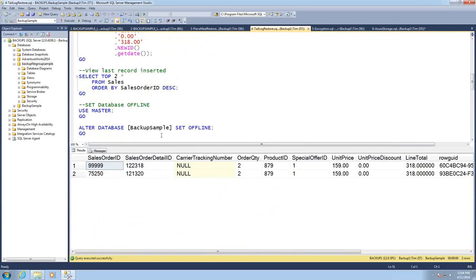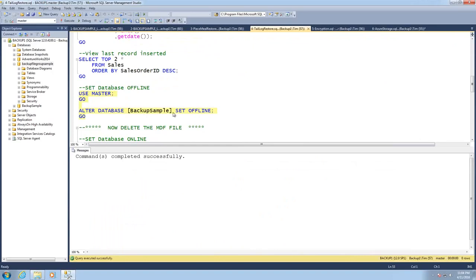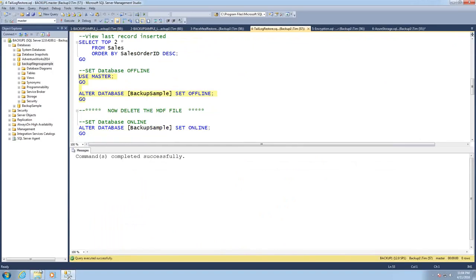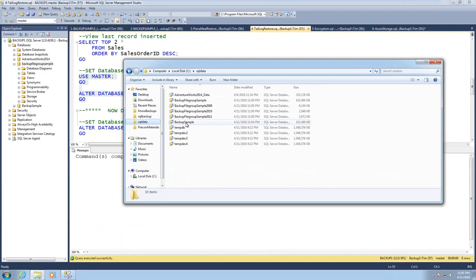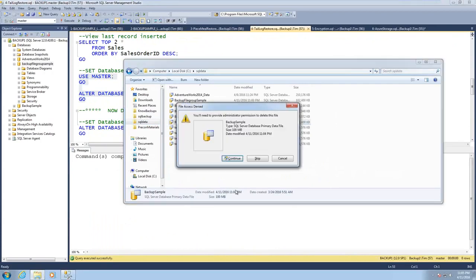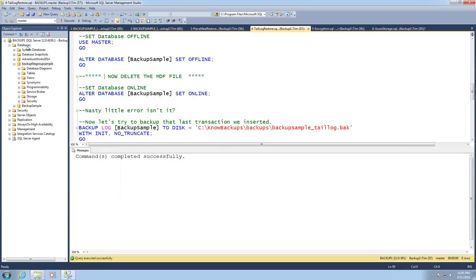The worst type of corruption that you could get would be just a completely dead database. So I'm setting BackupSampleDatabase offline. I'm going to browse out to my data folder. This is my MDF file for BackupSampleDatabase, and I'm going to delete it. So we now have no data file. We take a look at my databases, and we see BackupSampleDatabase is offline.